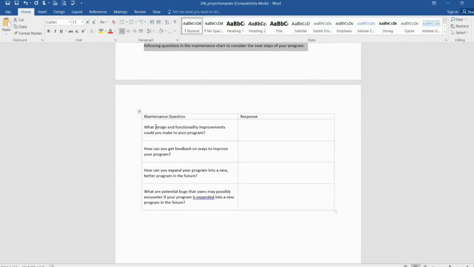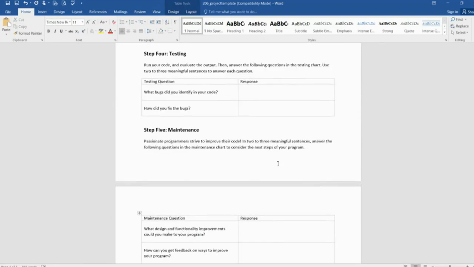Maintenance question. What design and functionality improvements could you make looking at it now, you say, oh, well, it'd be better if I added this or if I could do that. How can you get feedback on ways to improve your program? If you ran that, how could you get feedback from users? How can you expand your program into a better program in the future? And what are the potential bugs users may encounter if your program is expanded to a new program? All right, so that is the maintenance questions at the end after the testing questions.